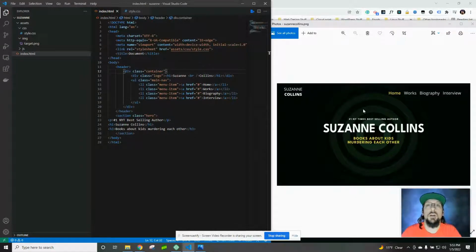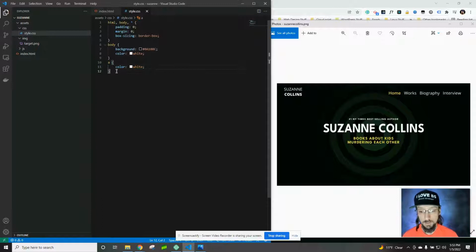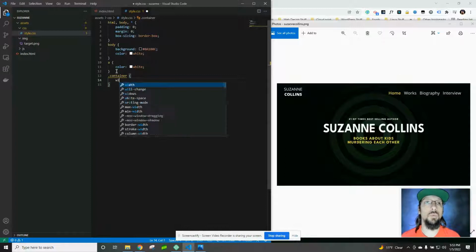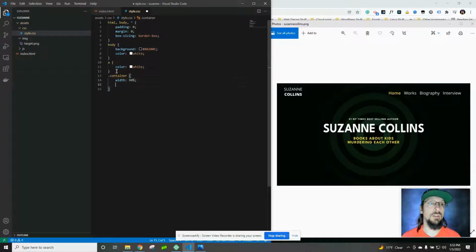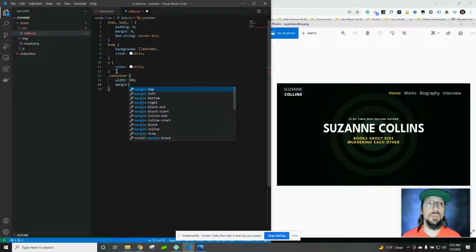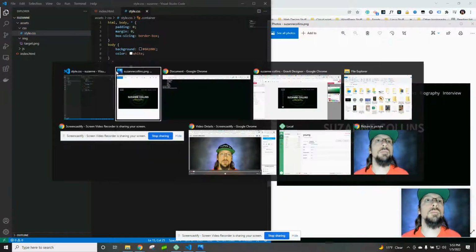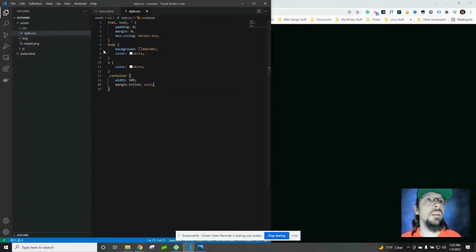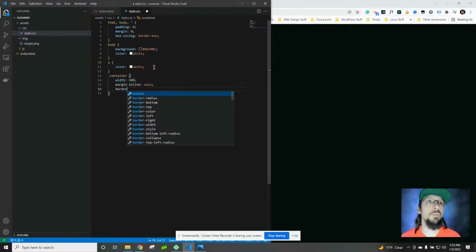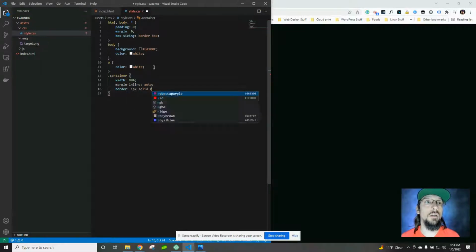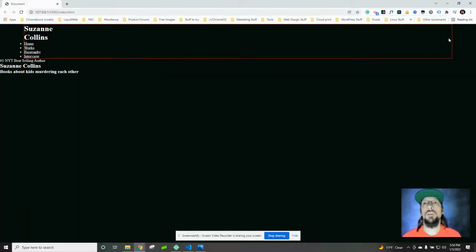You know, this is just a landing page, but that's where container classes come in, because we can do something like this. We can say container. We'll say width, let's say 90%, and then margin, not block, inline, auto. Okay, and then just so we can see it, I'm going to say border 1 pixel solid red.